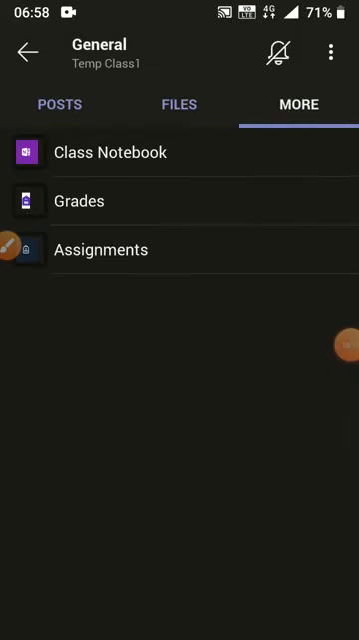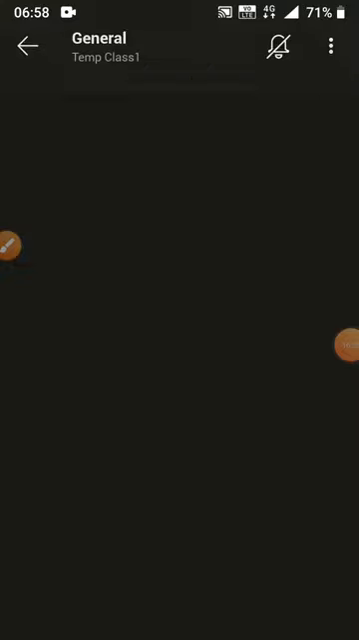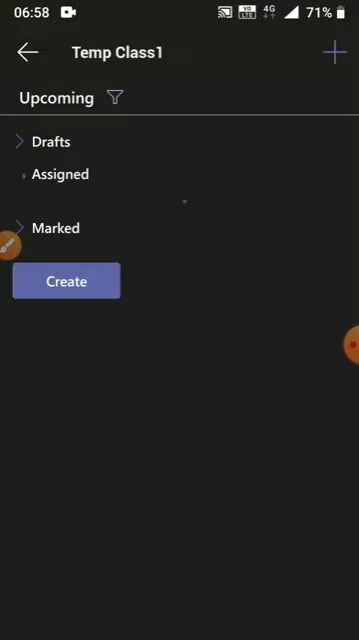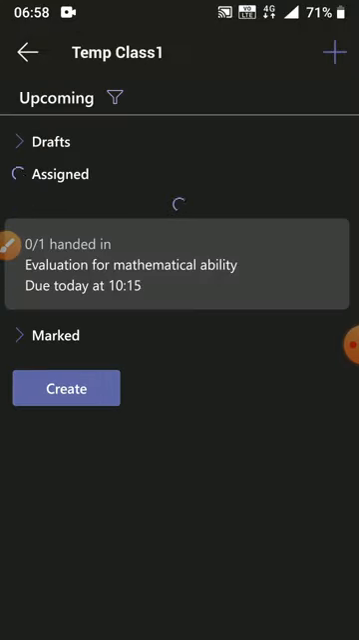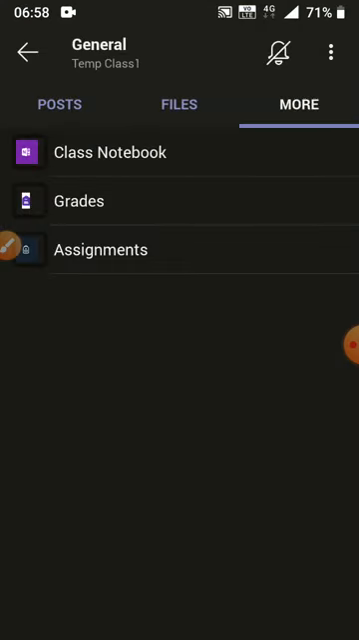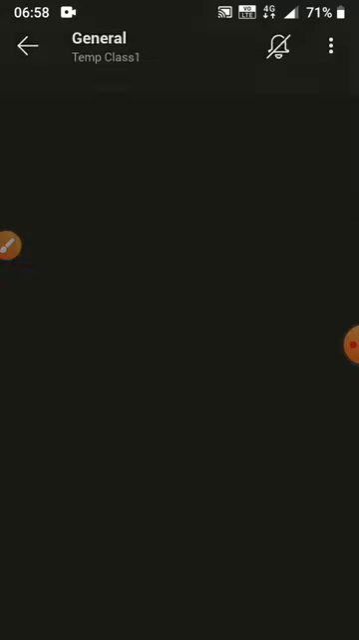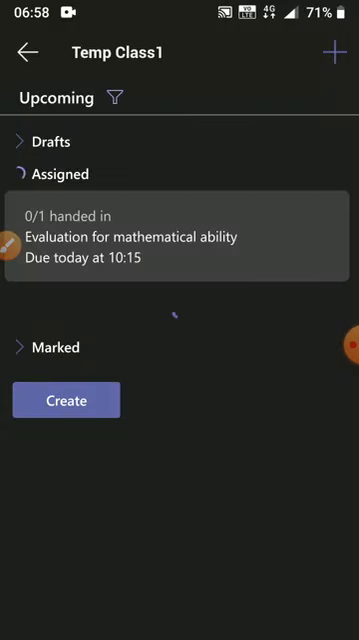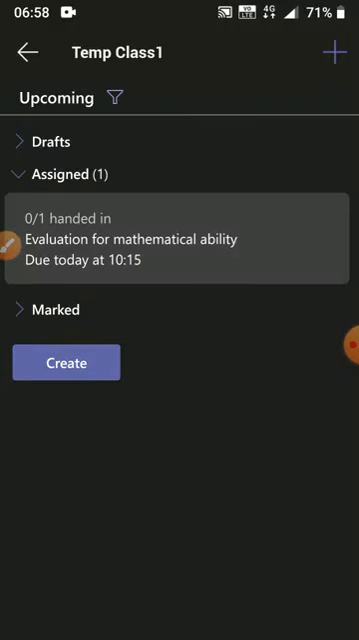Sorry for the interruption. For some reason the app stopped working. See here, as we go into your class, I'm going back again. In my general channel, I go to Posts, Files and more, and I click on the Assignment tab. Then the assignment which I just created will appear here under Assigned.